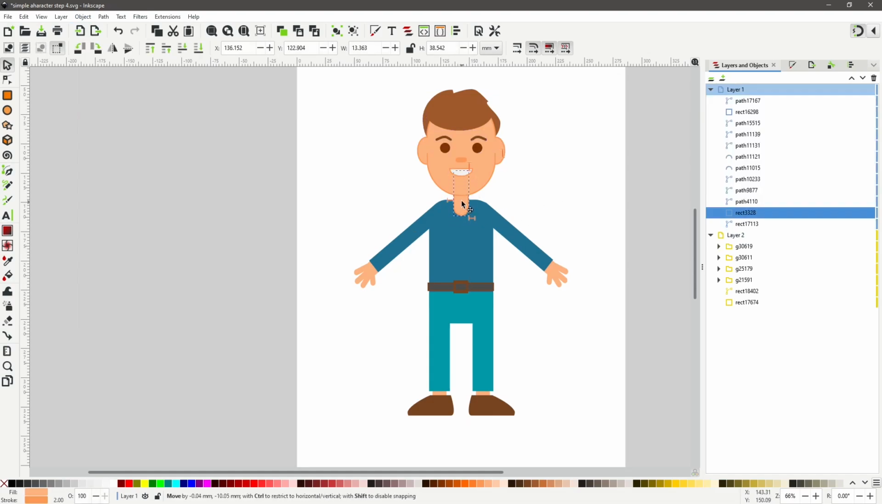So, this is our simple character using the vector program Inkscape. In part 3, we will be setting up the file structure so we can import him into Cartoon Animator 5.